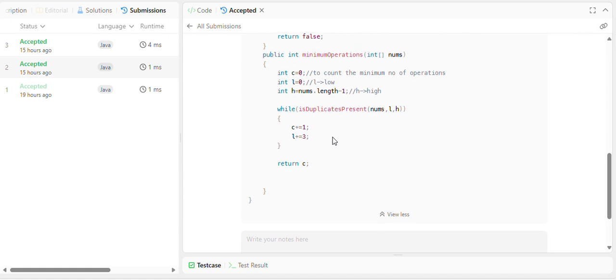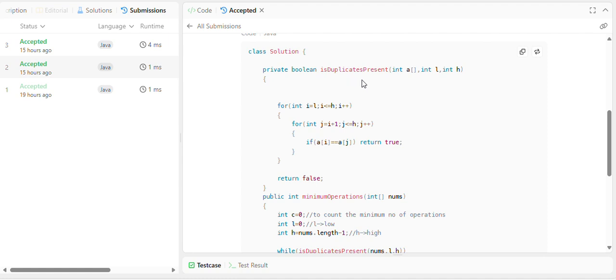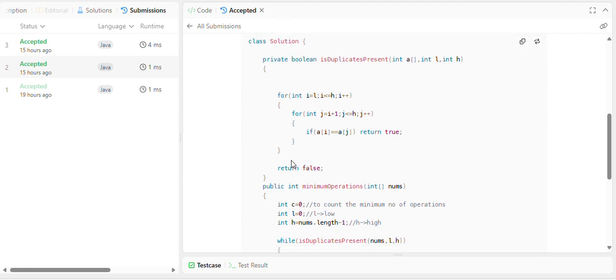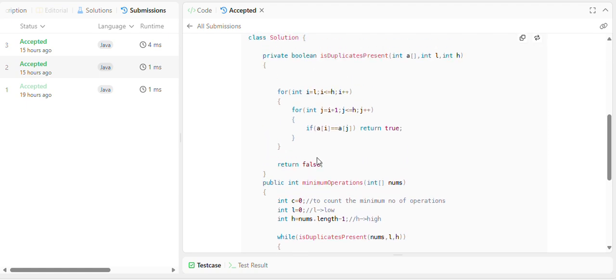So now I'm going to present the isDuplicatePresent function. I have declared it private because the user should not get access to the function, right? Your user doesn't need it. You are just treating the function as a helper to get your work done. So your user doesn't need the function to do anything. That's why I have written private.